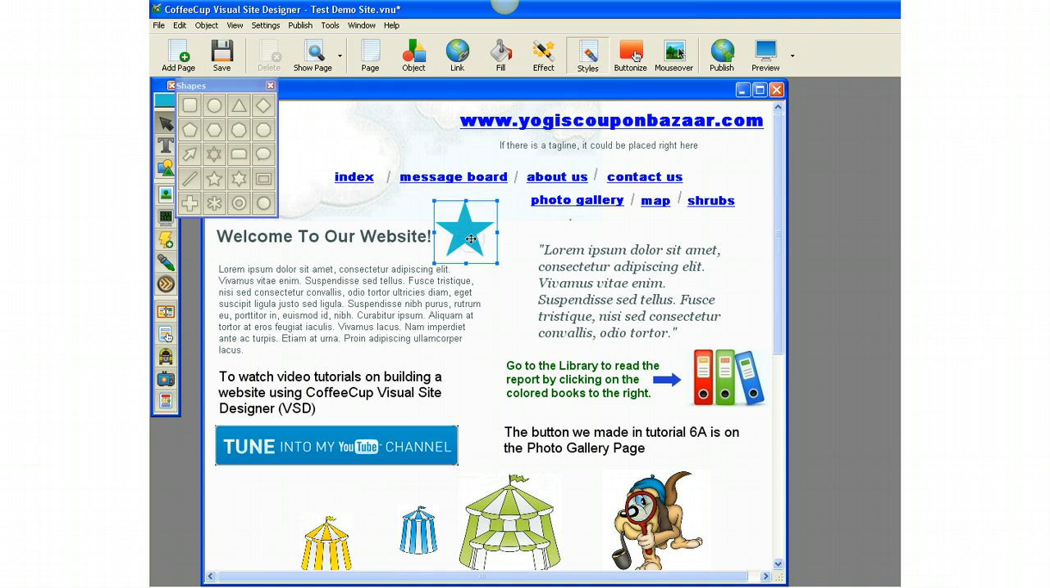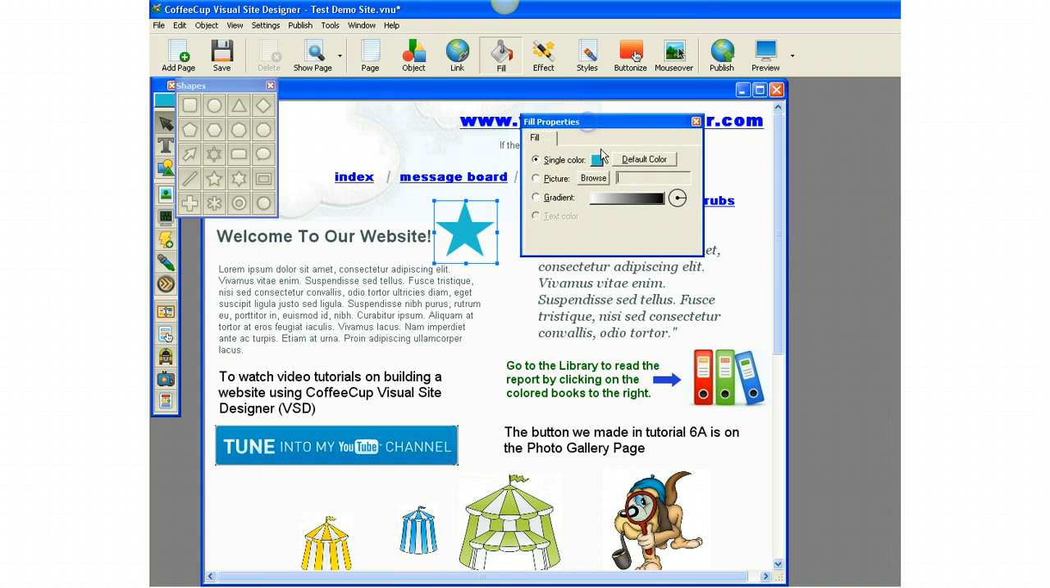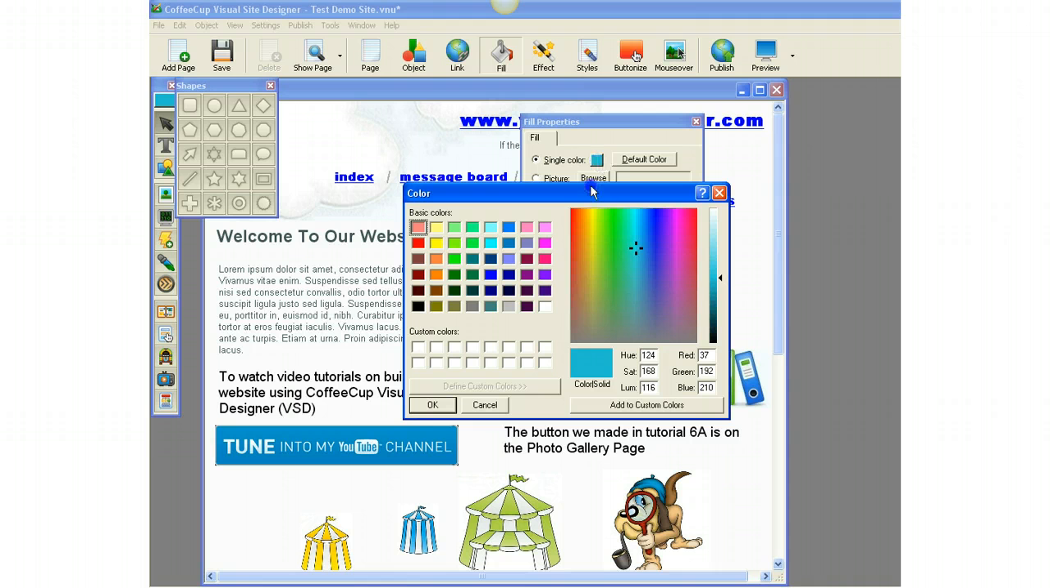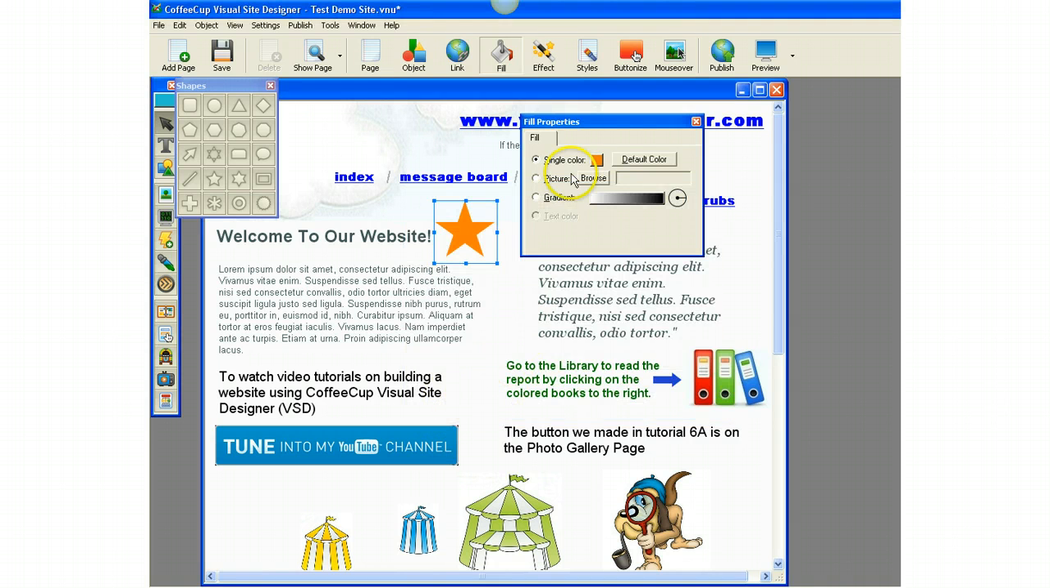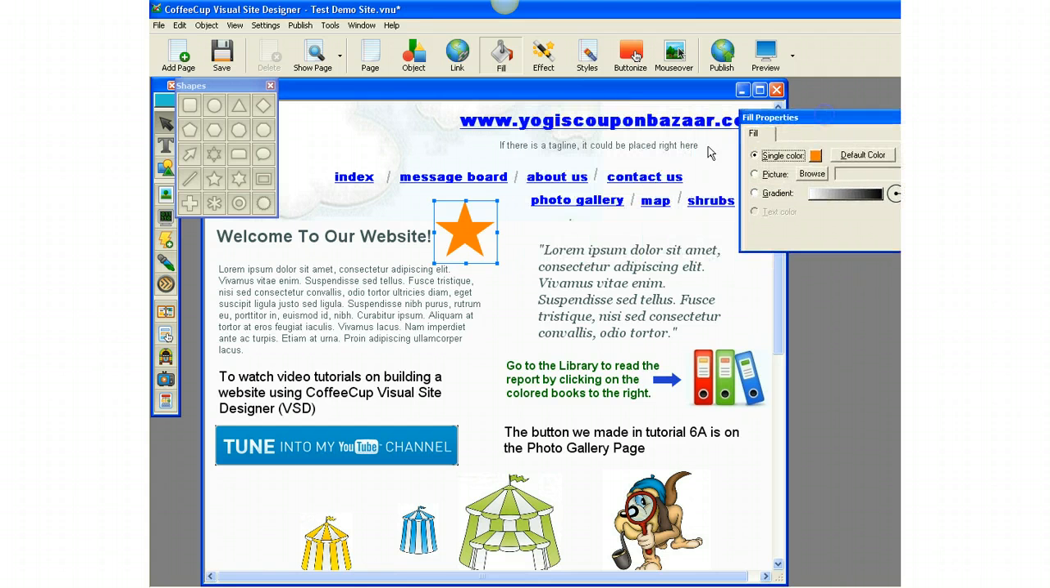But okay, so I don't want a turquoise star. So I come up here to fill and click that. And as you can see, I'll get this over here, it is indeed turquoise. So I don't want turquoise, so I'm going to click on that and I'm going to come over here and choose a different color. And that's all there is to that.